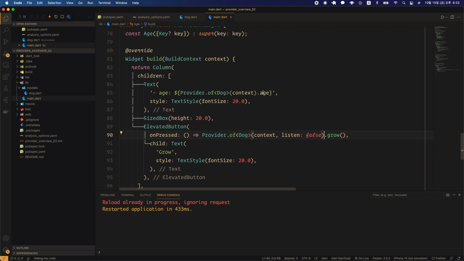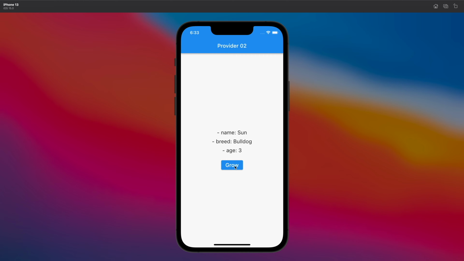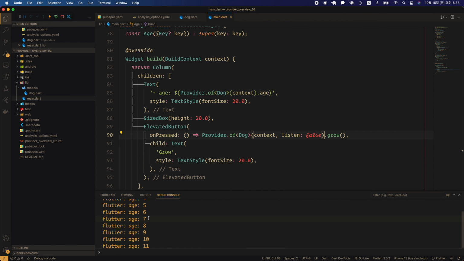Then do a hard restart and click the grow button. The value printed in grow increases, but the increased value is not reflected on the screen. This is similar to when we change the value of a variable and then it's not reflected on the screen because we do not call setState.